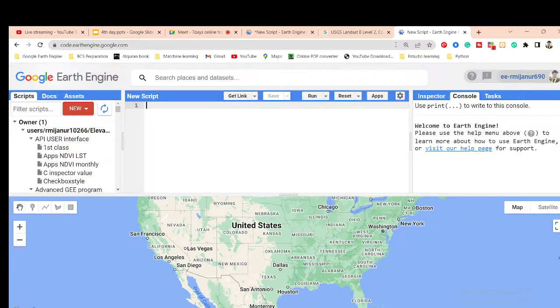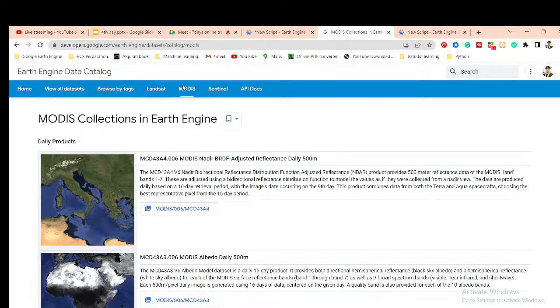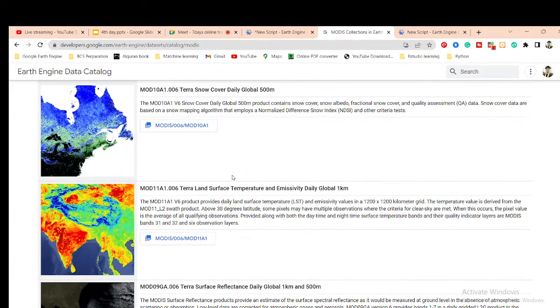Okay, so let's go. This time I simply go to the data set. Suppose MODIS. First I try to show the MODIS, and here you can see we can get two types of LST data. First of all, you can see the land surface temperature. Mainly this is the global 1 kilometer.